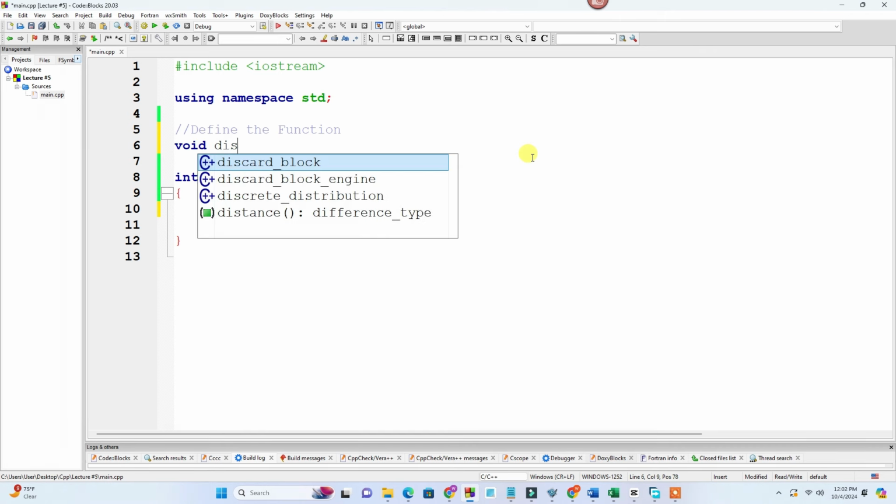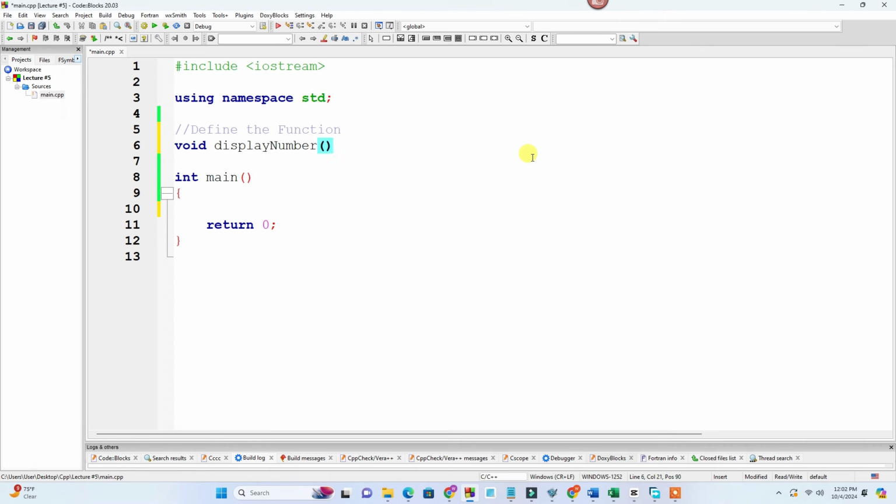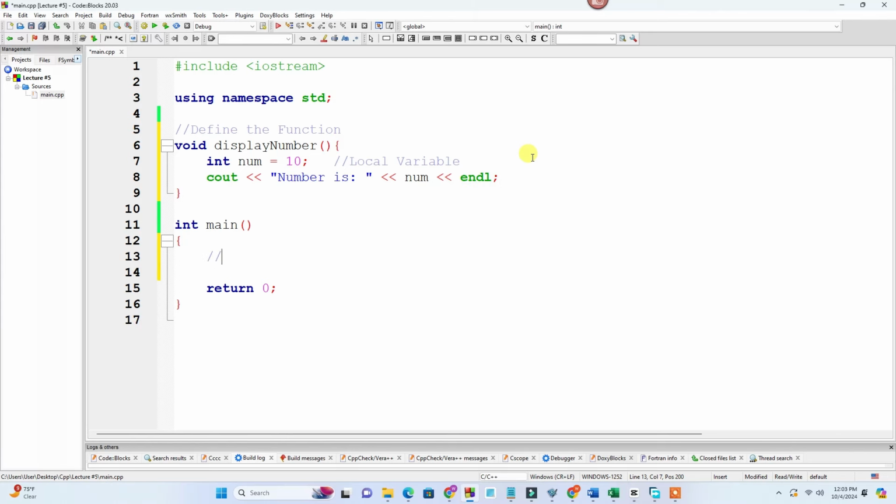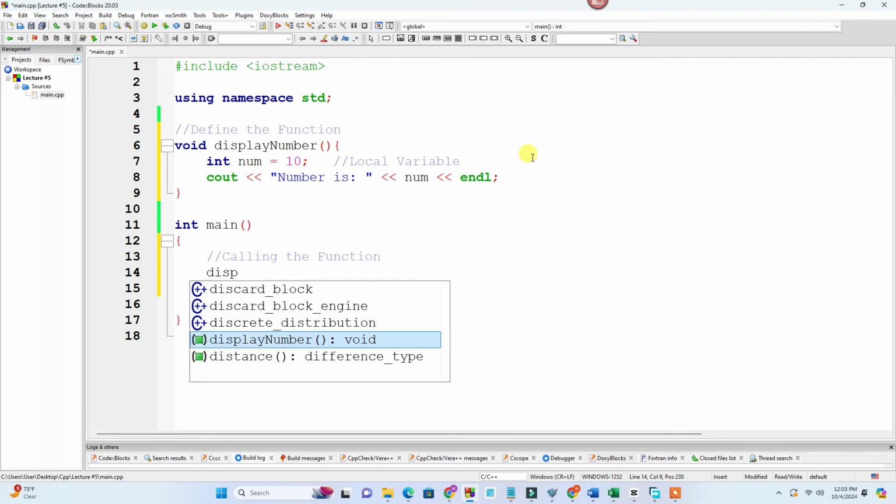Define the function void display number. Define a variable int num is equal to 10. It's a local variable and it's used only within this function. It cannot be used outside of this function. Print this integer value on the screen using a cout statement. Calling the function display number.